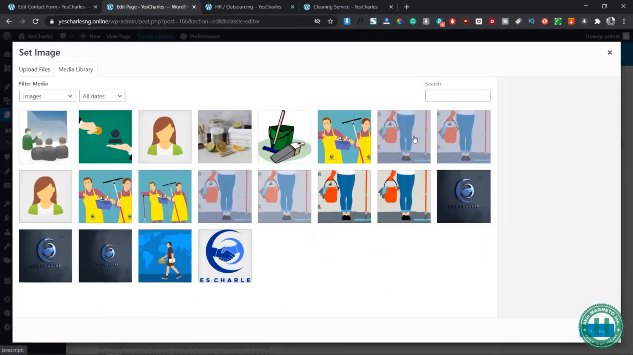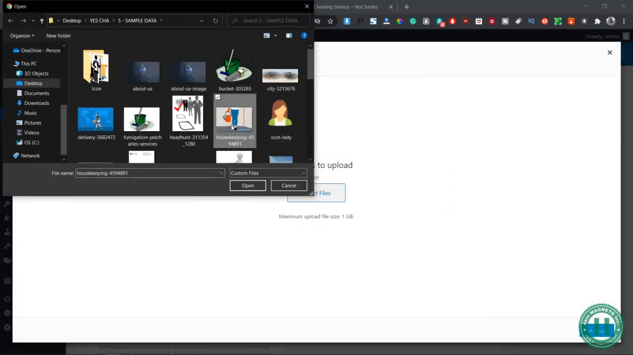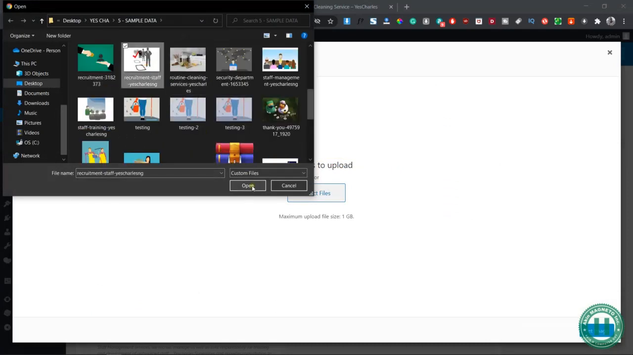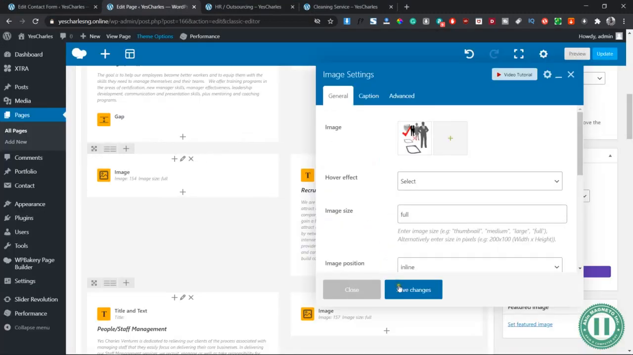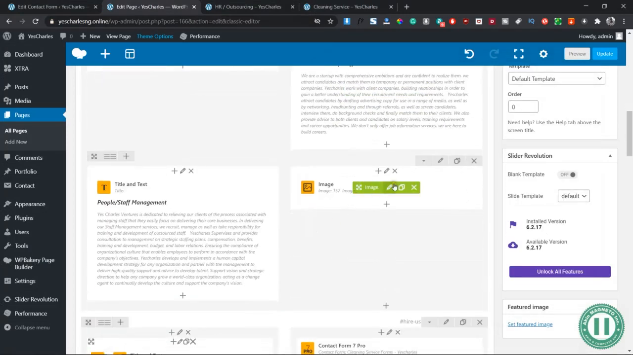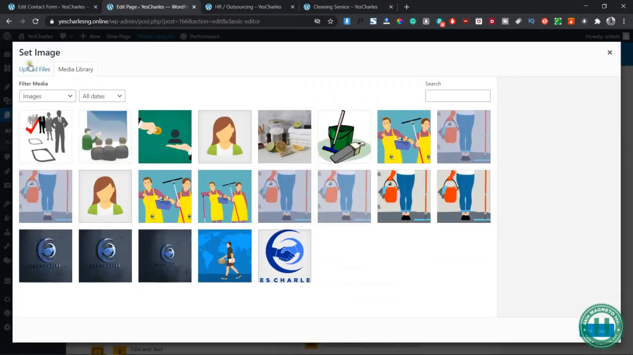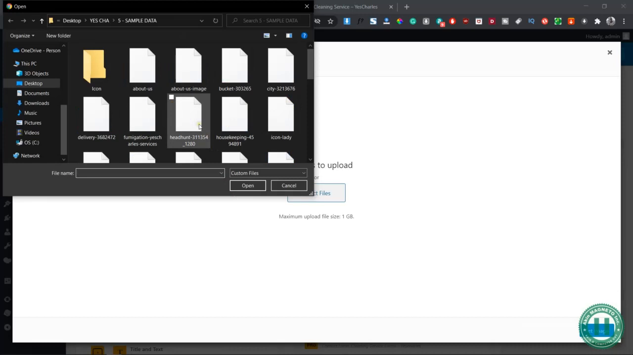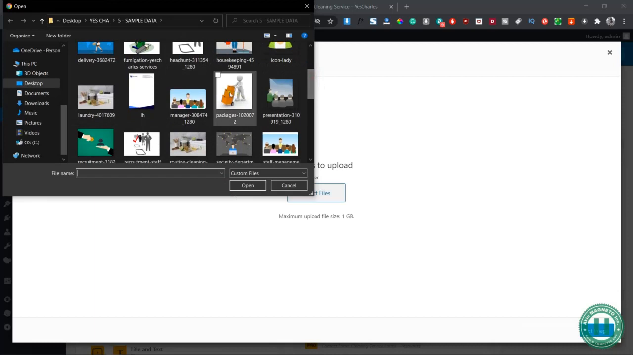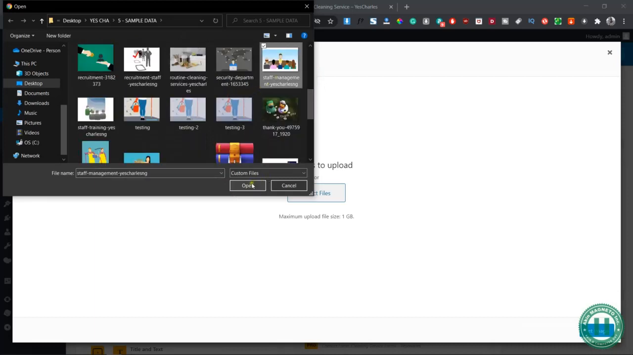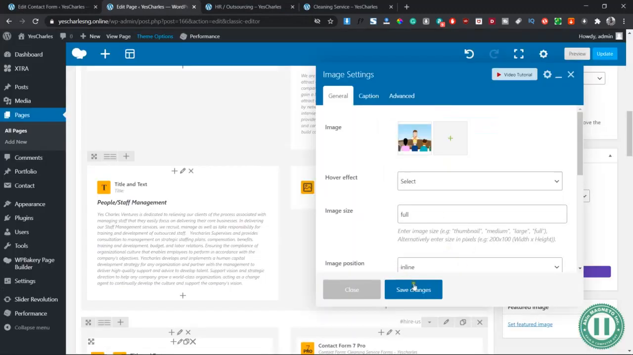Let's close this and upload. Recruitment staff, yes, Charles. Open. Set image. Save changes. The third image here, let's close this. Upload a new image. Staff management, yes, Charles. Open. Set image. Click on save changes.